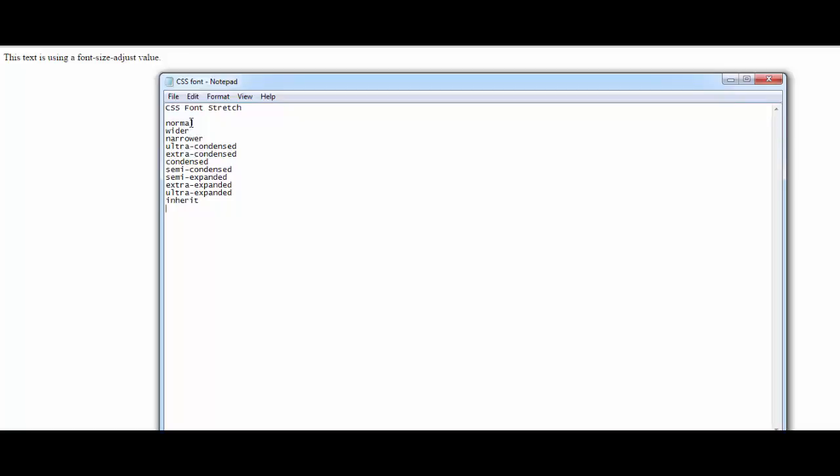And the initial value, the default stretch value, is normal. I'm just using this notepad as my whiteboard right now. This is not code, I'm just explaining things to you. And this is what the format of the code looks like.